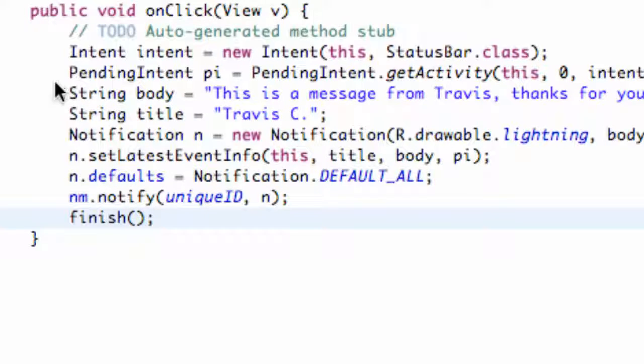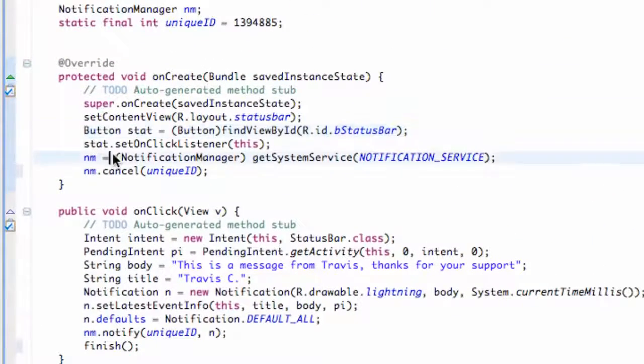and after we hit our button, it'll send our notification, finish the activity, and then once they hit the notification, it's going to start up our class, and it's going to start up our notification manager, and it's going to cancel that unique ID, that notification. So that's pretty much it for this tutorial. Hopefully you guys understand the purpose of the unique ID and how to actually create a notification on the status bar, and also how to cancel that notification on the status bar. So that's pretty much the purpose of this tutorial.